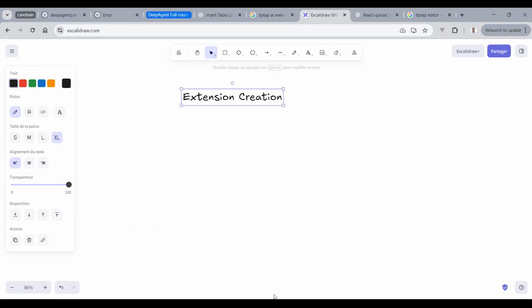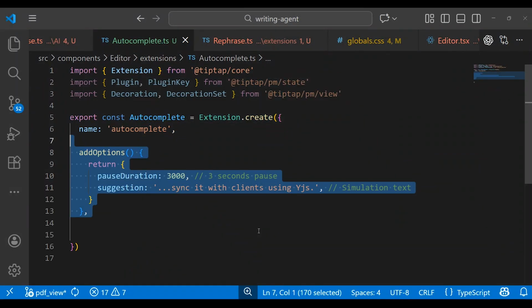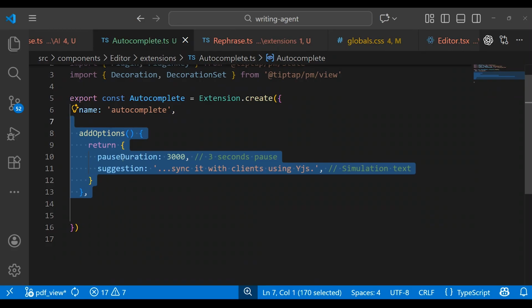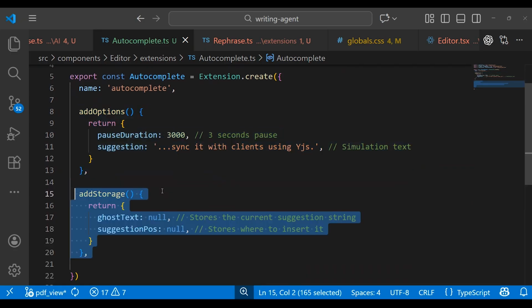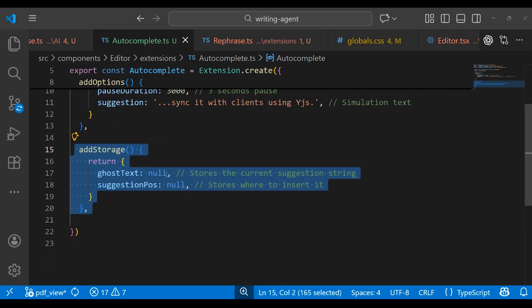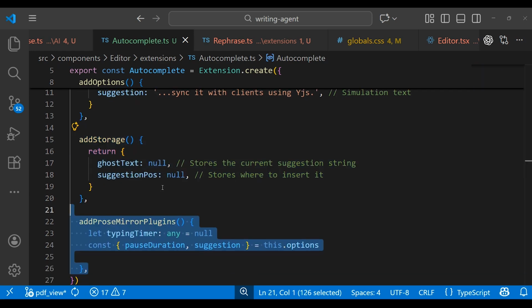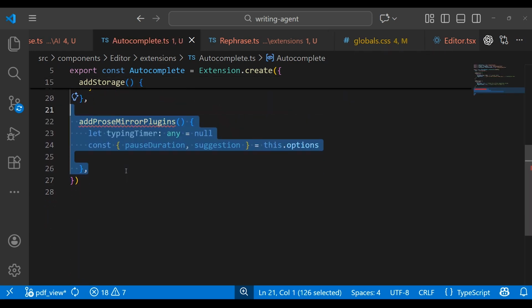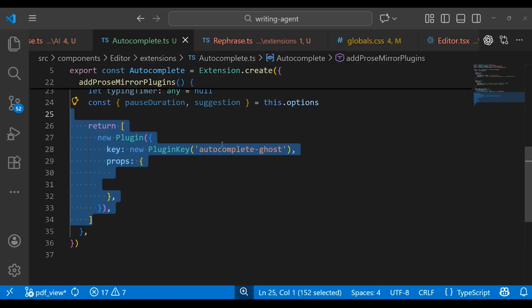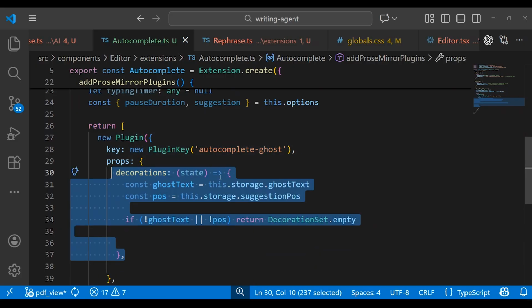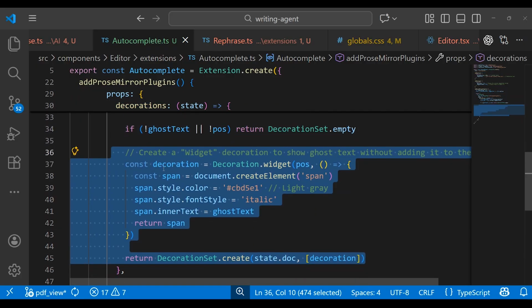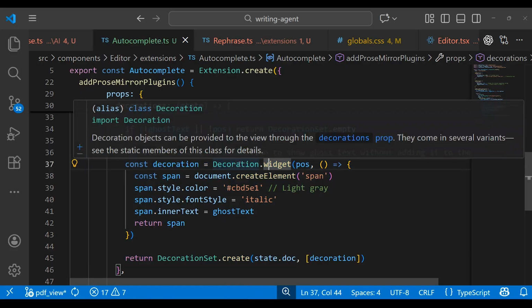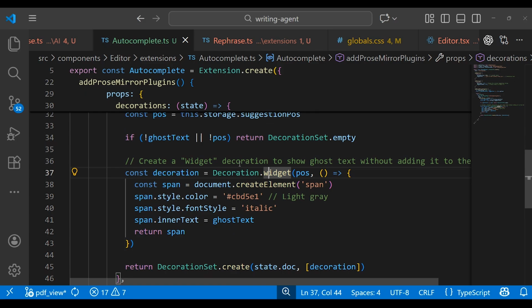Now, in order to create it, we're going to do this, and pass here this dot add options. I'm defining some state. After 3 seconds, it's going to suggest us something, and here we're going to pass it storage, ghost text, and suggestion position, and pass here add ProseMirror plugin, and then we're going to create here a new plugin, and then autocomplete ghost. This is the key, and right here we're going to pass here decoration the widgets, and then we are going to insert here the ghost text. The ghost text has a gray color. We're going to insert it by using this line.